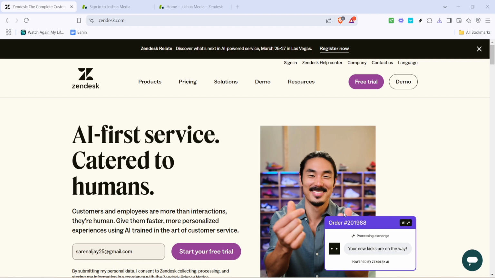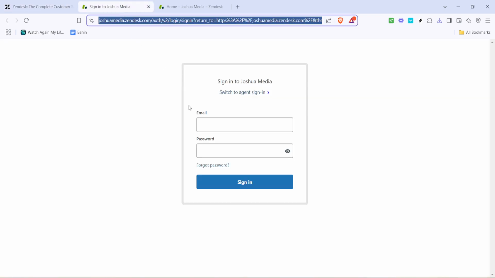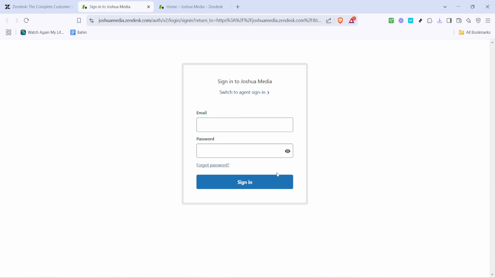Once you're there, you'll need to sign into your account. Look for the sign in button, which you should find conveniently placed on the home page. Click it and you'll be prompted to enter your login credentials. You'll need your registered email and password for this step, so make sure you have them handy. After entering your credentials, click Sign In again to access your Zendesk dashboard.